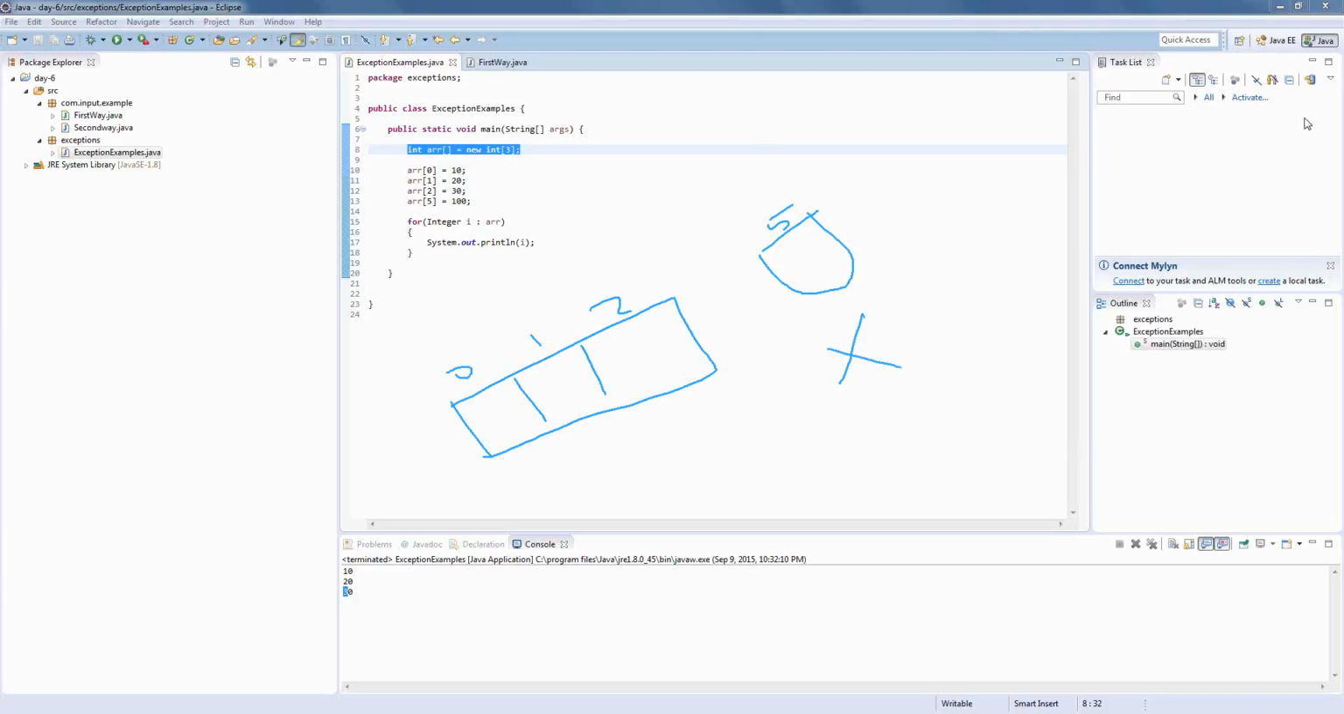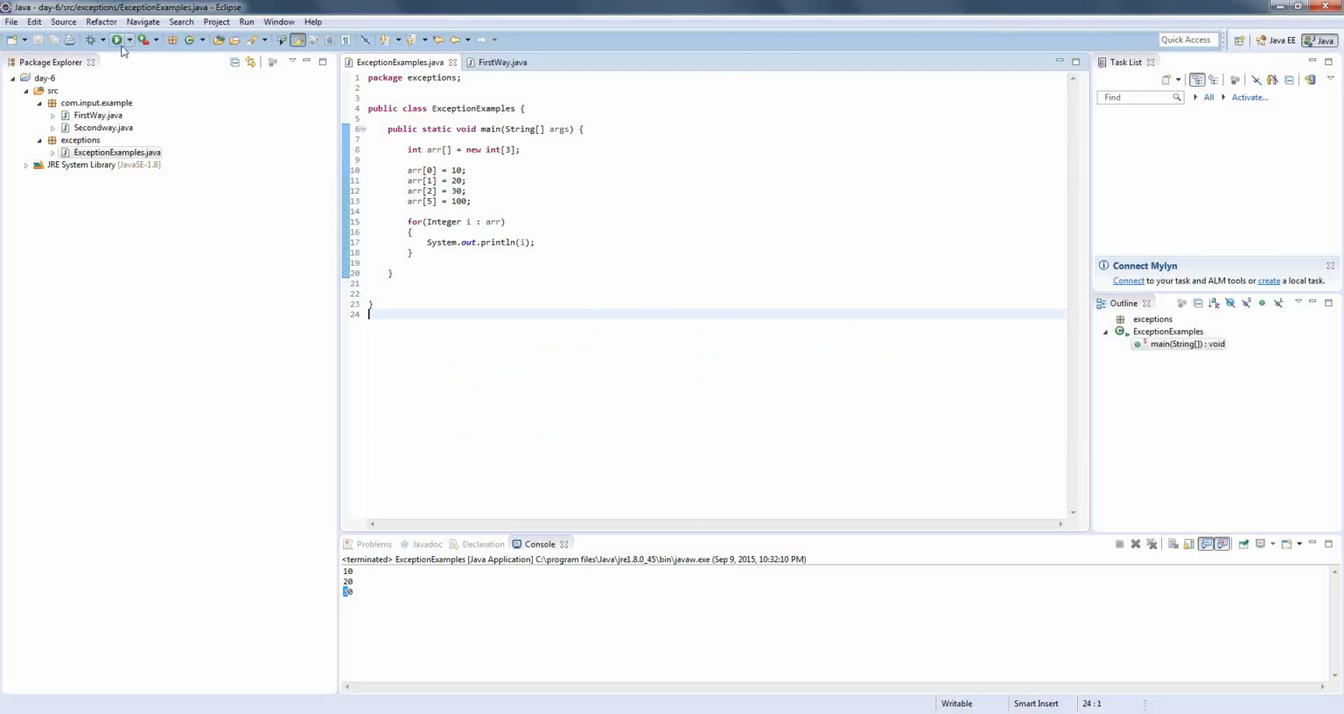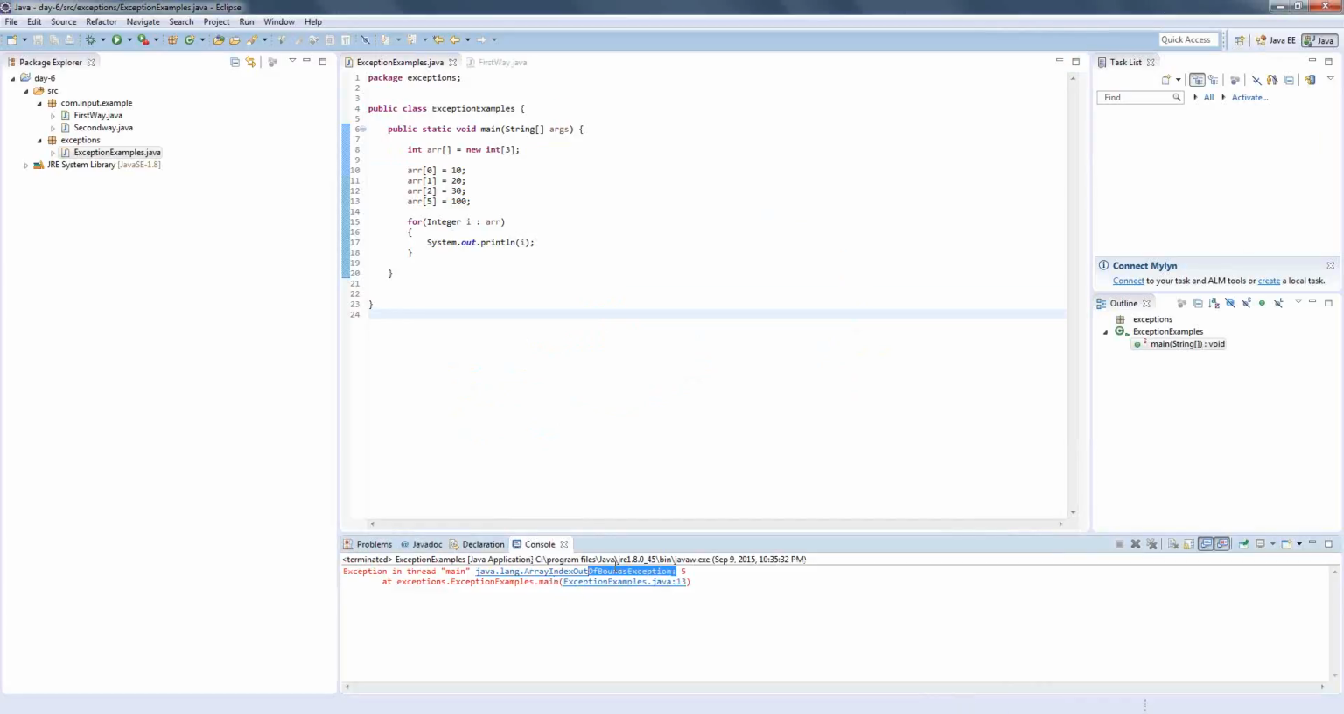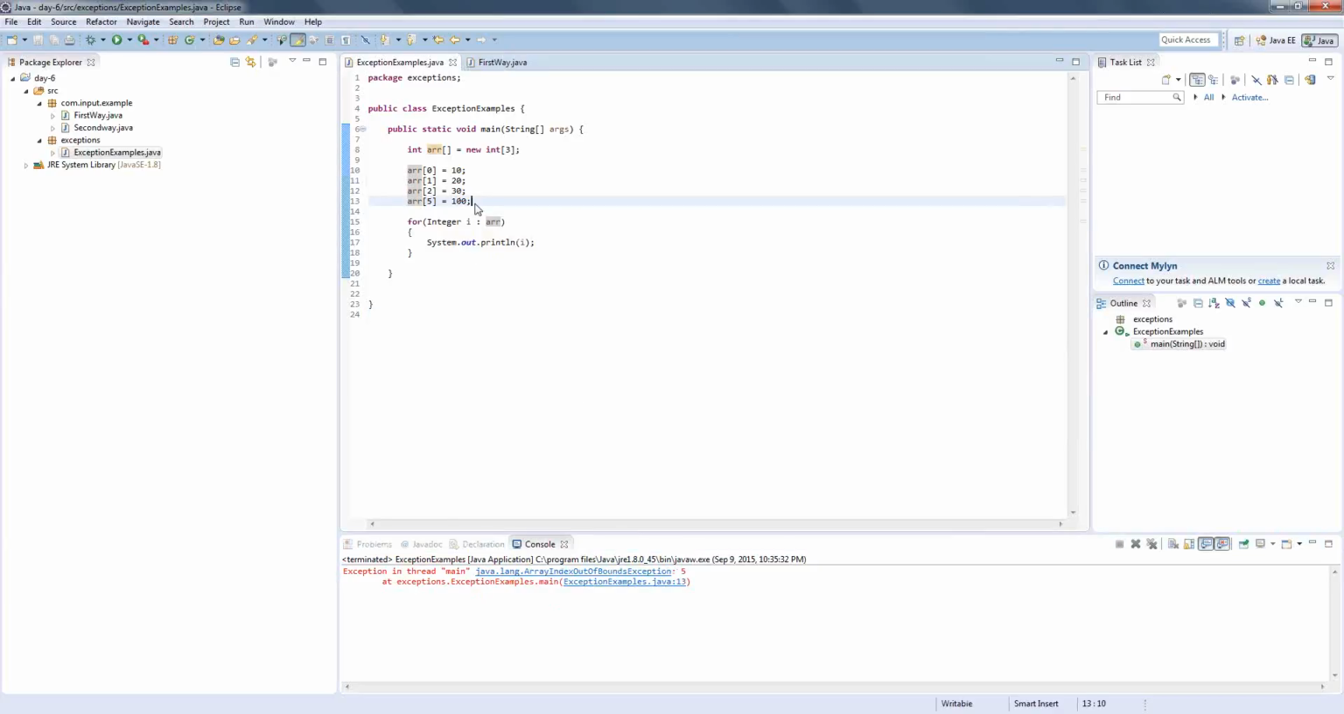And the exception is categorized as ArrayIndexOutOfBoundsException. As you can see here, it says array index out of bound exception, and you are not supposed to put an element at the fifth position because that position does not exist at all. And if I make it a 6, it will work perfectly fine.